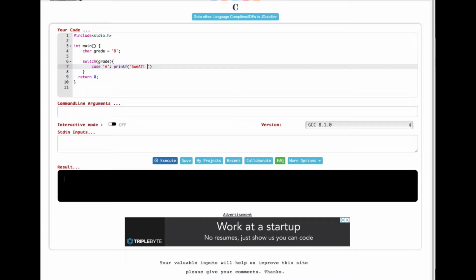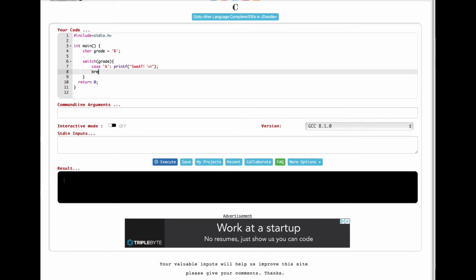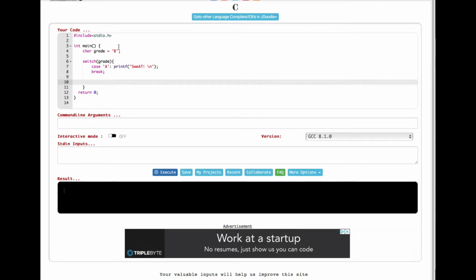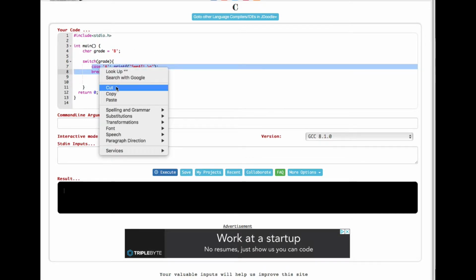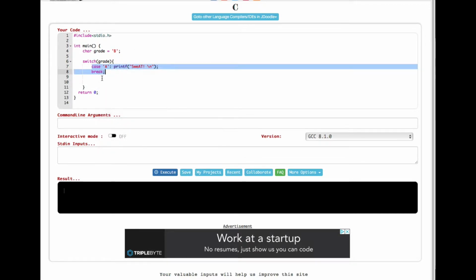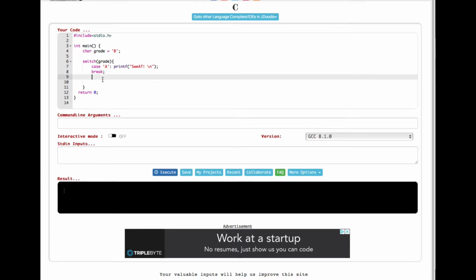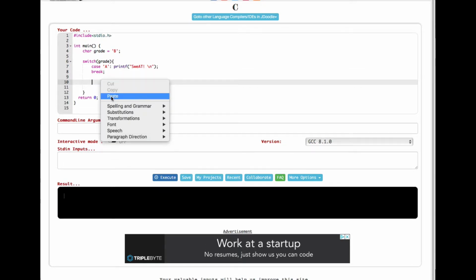And then we put a new line here, backslash n, and in the next line we put a break. Okay, so this is for case A. Now we are going to have case B, case C, case D, case F. There's no E grade, so let's put F.